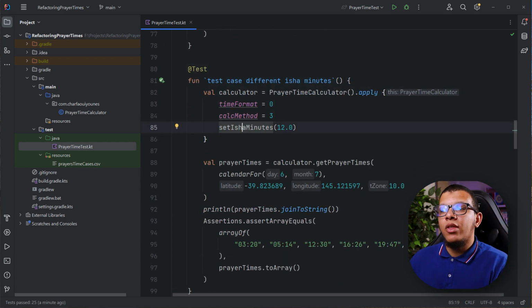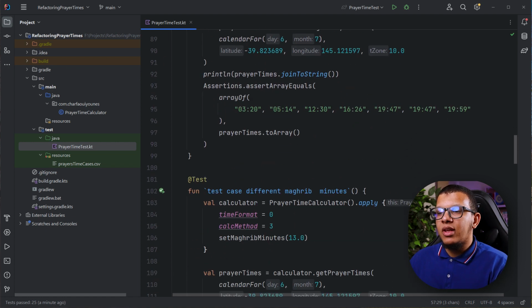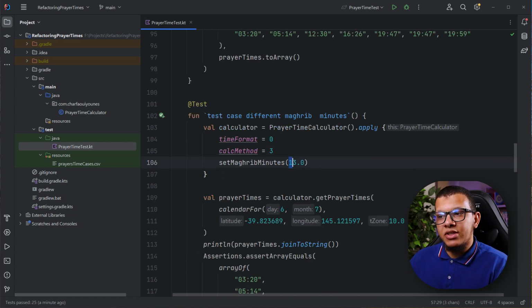This is one thing. The other one is setting Isha minutes in a specific time. Right here, I'm setting it to 45 and here to 12. Another test is for setting Maghrib minutes in a specific time. Okay, that's pretty much on the custom settings for each prayer time.